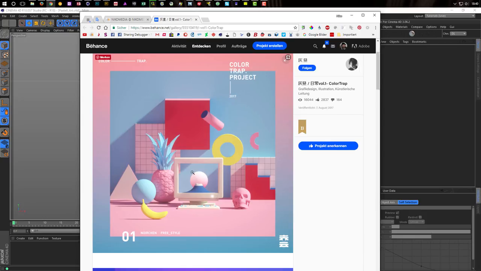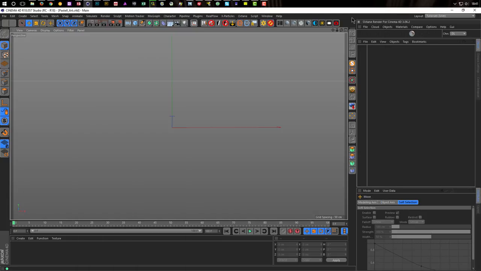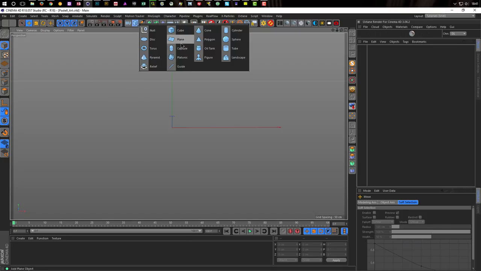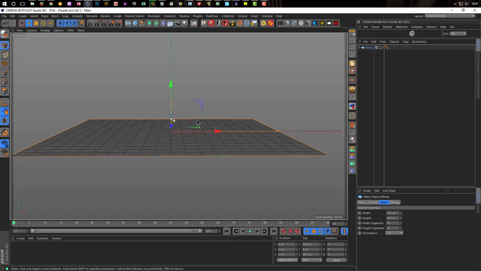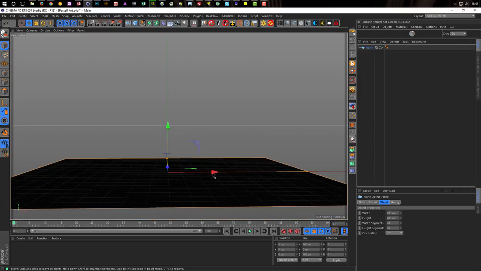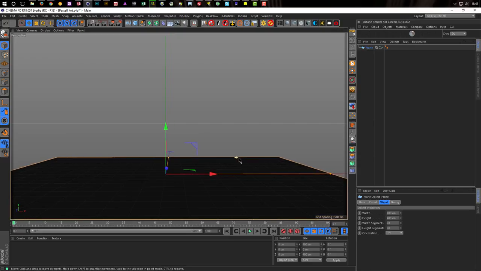So let's make just some primitives and some objects, and let's light them and let's do it. So we start with a floor and a wall. I make a plane here, just a simple thing. So let's say something like that.